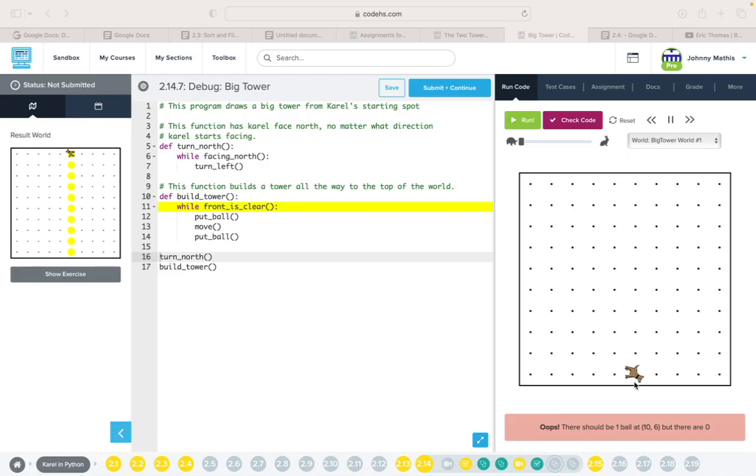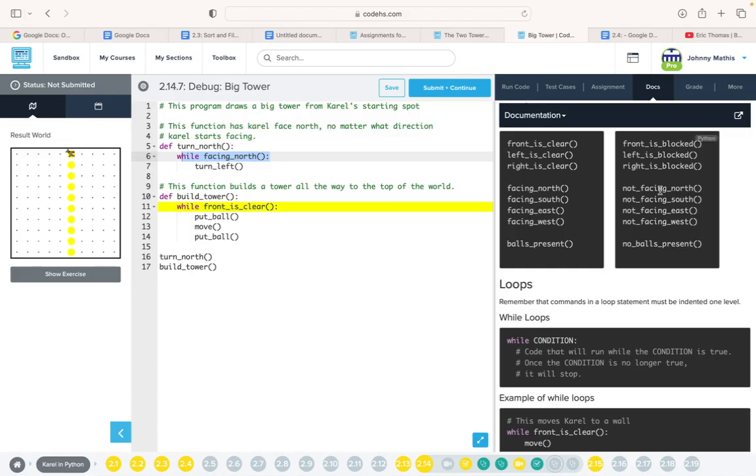He's actually facing south. So even though the error stops while front is clear, it looks like the issue is with this function up here. I'm looking at while facing north. You want it to turn left. So this actually means that it turns left only when it's facing north. I think they were looking for the opposite. So let's see, not facing north. Let's try that. I think not facing north would actually work here.